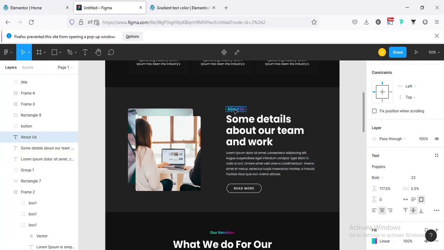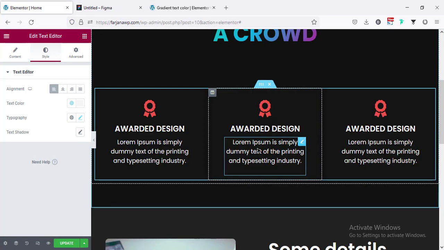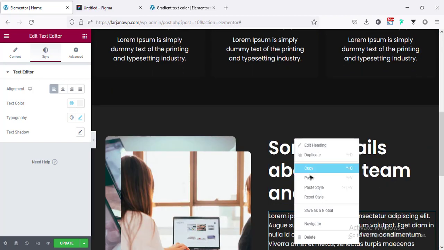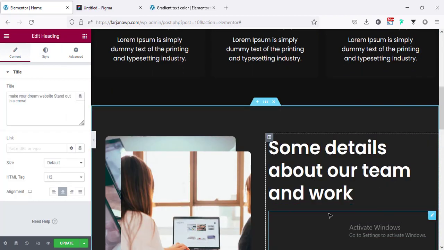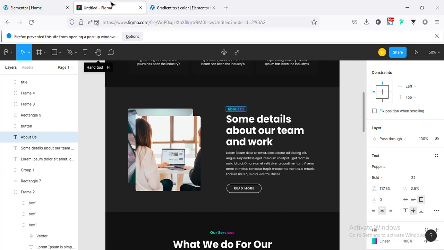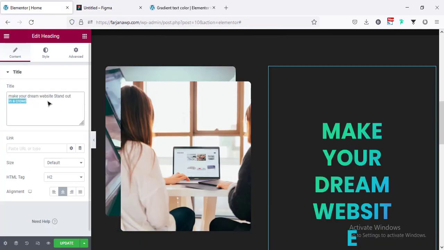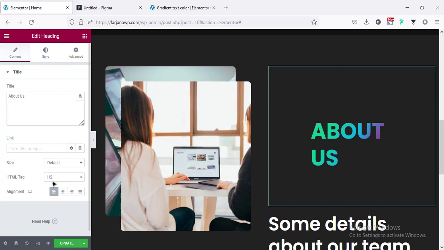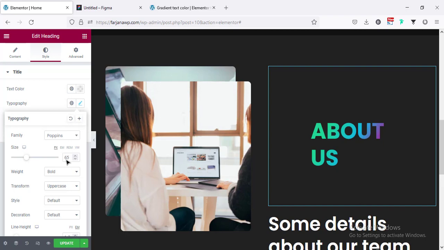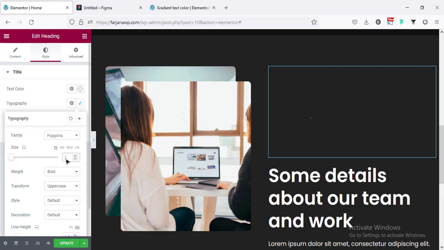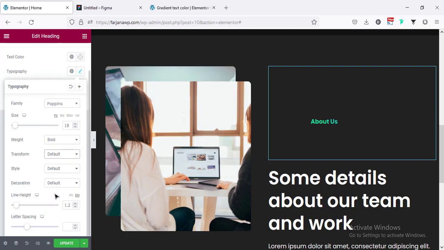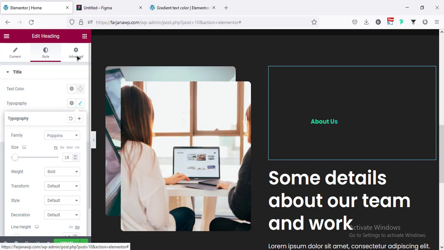Going to copy this text. You can copy this text and paste it here. I'm moving it to the top and changing the text to About Us. Alignment to left, and now going to style tab and typography, we can make the size 18 and text transform default. And for this text I'm going to advanced.